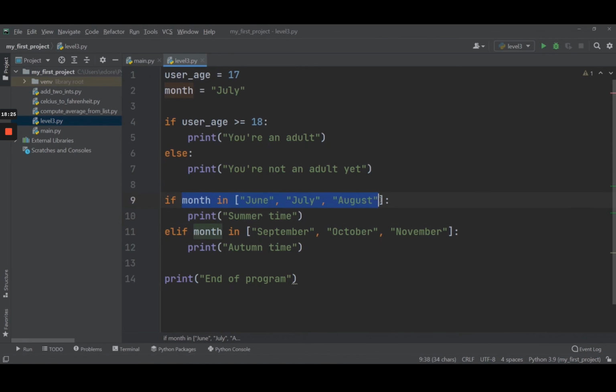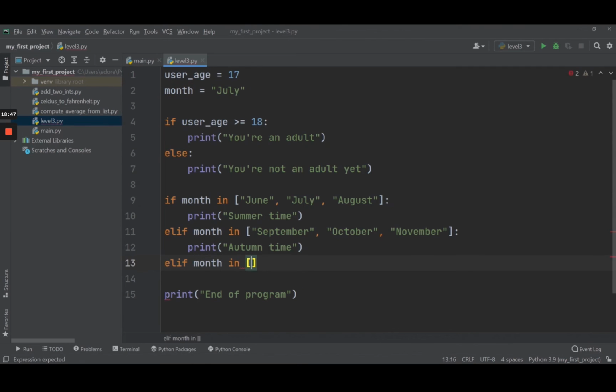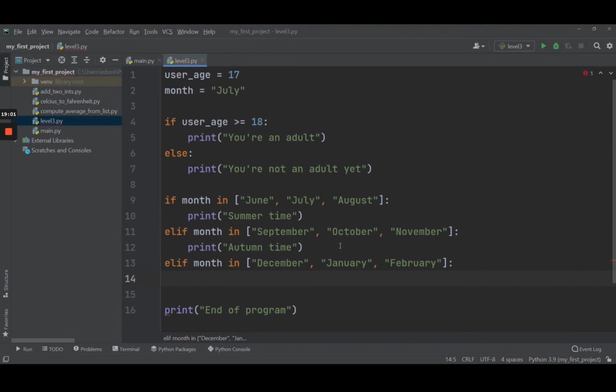If this is not true, it's going to go to the next elif, if there is one, and check if that is true. If that is true, it's going to execute that. And if it's false, it's not going to execute anything, and then any of the blocks here will not be executed, and we continue the execution here. Okay? Now I'm going to add another elif, month in, so let's do all the year. So November, we have December, and then January, and then February. Okay. If the month is in that range, we are going to print winter time.